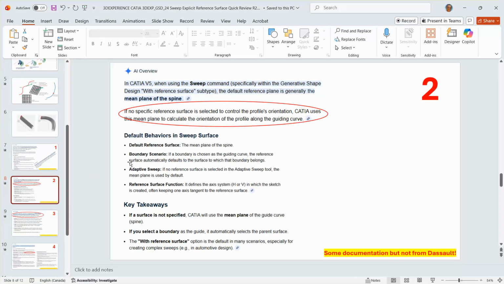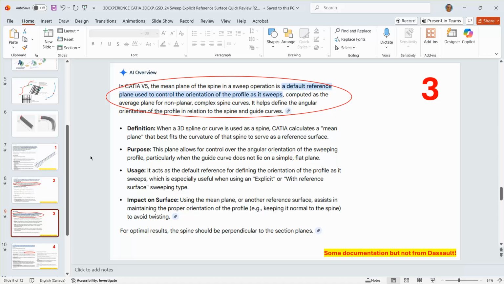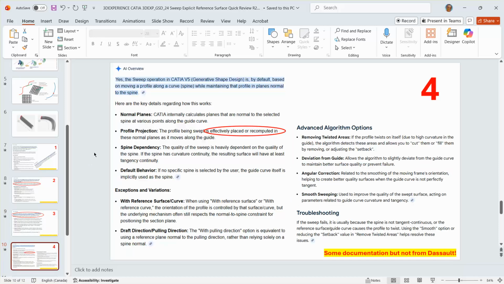So that goes to these slides that you see here. You may have to go back and forth at your own leisure between these things. See, if a surface is not specified, CATIA will use the mean plane of the guide curve or the spine. The question: what is the mean plane? So you go to the next set of things and you will find the definition of the mean plane.